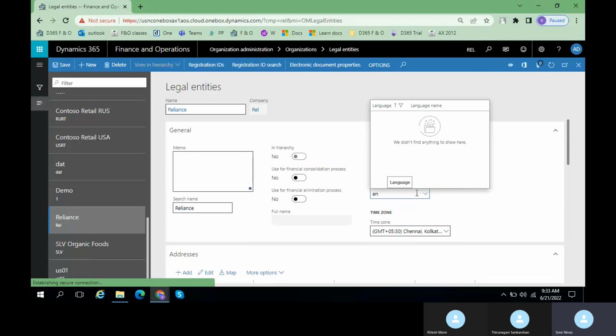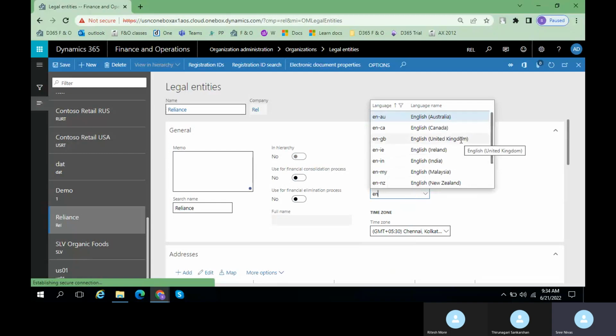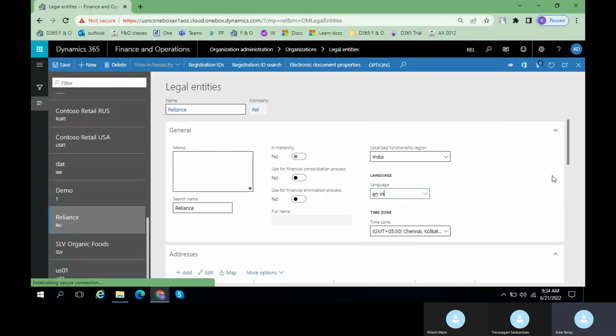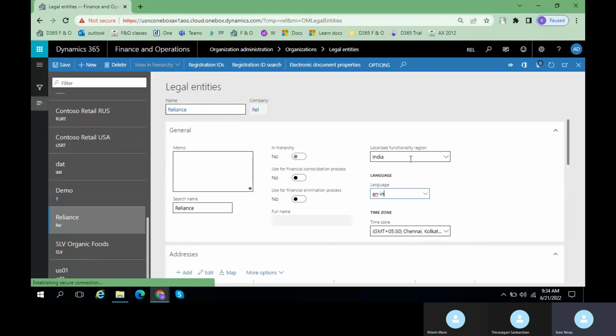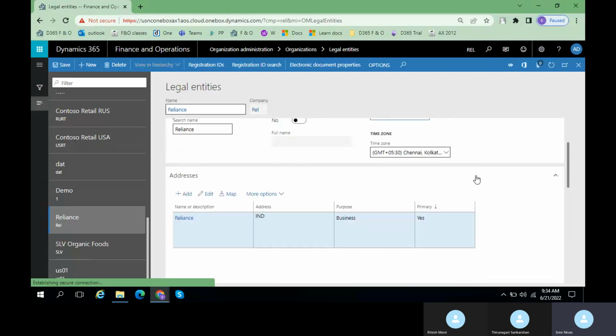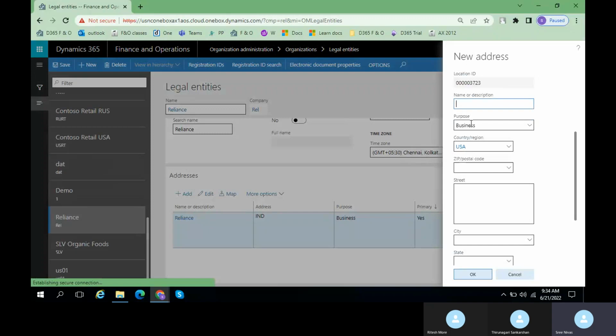It is not necessary that it should be only English, because there are a few countries which follow their own language, like Russian, German, Chinese. If you see their software, it will be in their language itself. And the time zone you have to select, or by default, as per the localized functionality region, it will select the time zone. And in the address field, you have to enter the required address here. This is the first field which by default we entered initially while creating the legal entity. So here again you can give a new address.